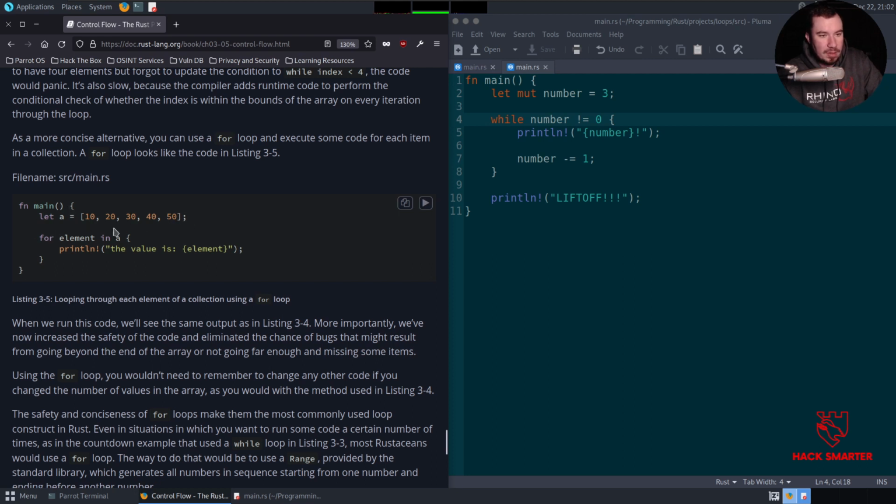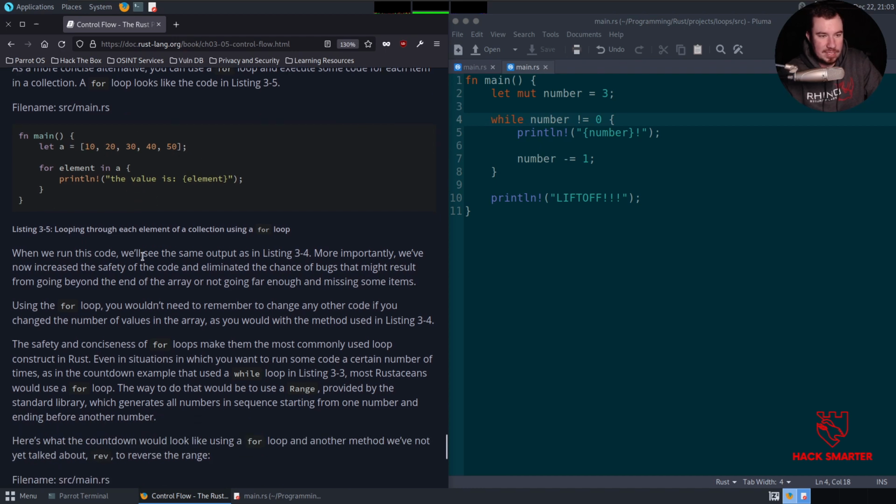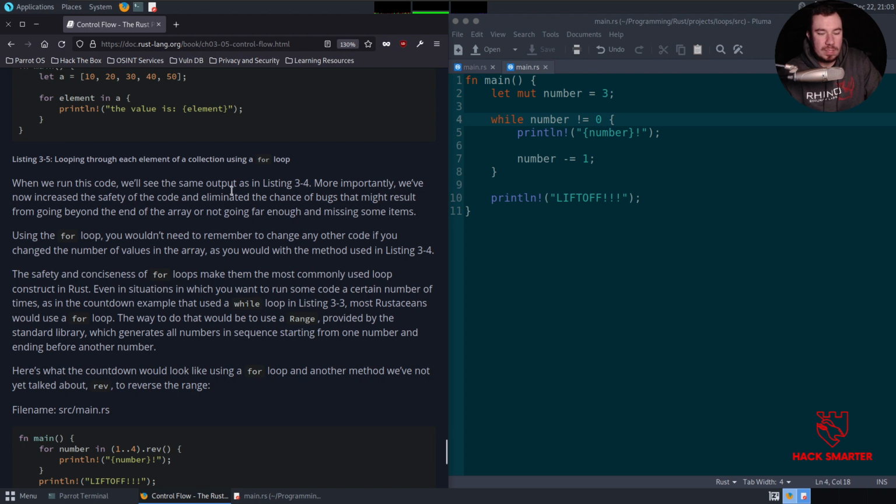For element in a. If you've ever used a for loop, the element could be anything. We call it kitty cat, right? But it's going to say these are the elements. For each element in a, the value is element. So it's going to loop through here: 10, 20, 30, 40, 50. Very similar to Python and other coding languages there. While we run this code, we'll see the same output.